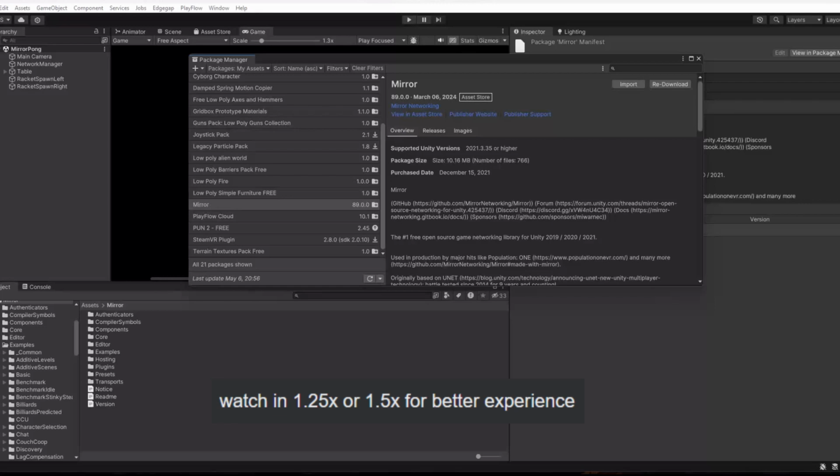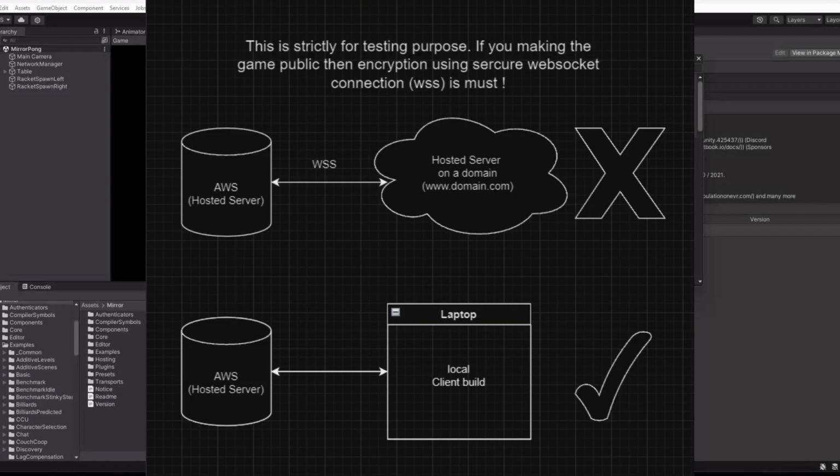Hello. So in this video, I will show you how to host a dedicated server for a WebGL build using Mirror. First things first, in this video I will be hosting the dedicated server on AWS, and the client will be running locally.